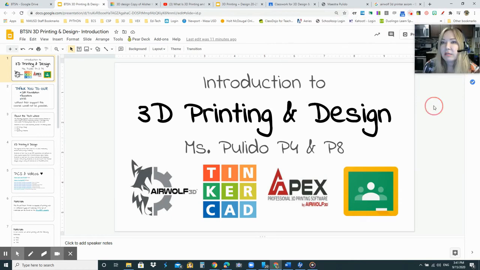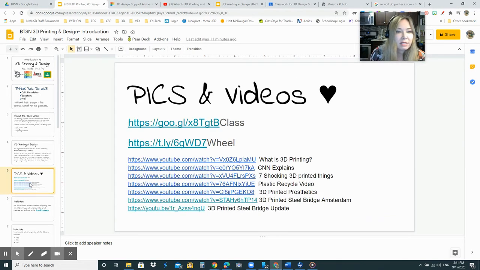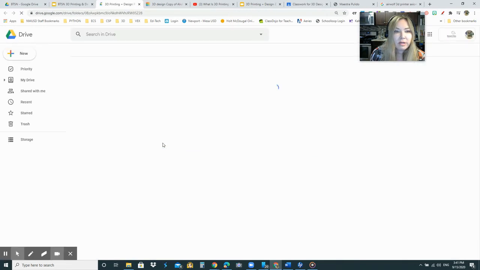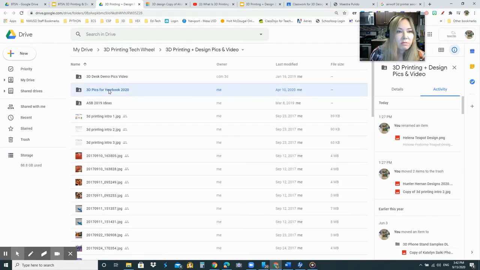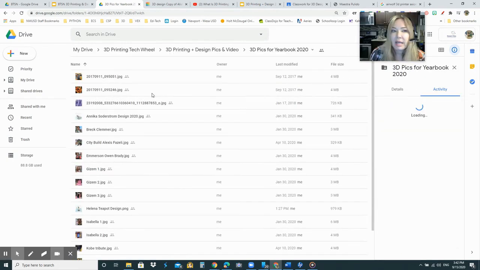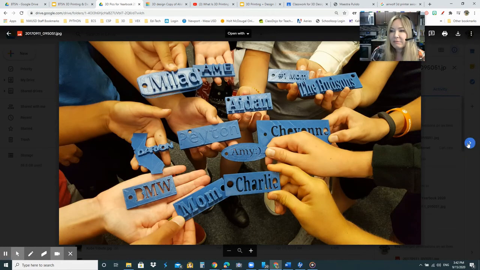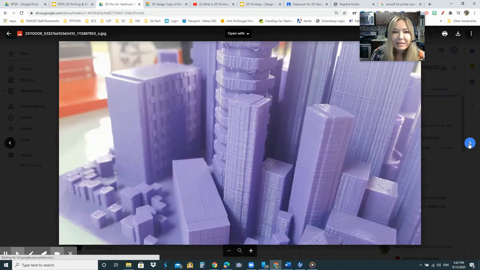I unpaused it. I'll try to wrap this up because I'm at 9 minutes right now. I wanted to just show you some of the stuff that the kids actually print. These were some yearbook pics from last year that I had for the kids. So right now they've already designed a name tag. I've already done that. I'll print that out when we get back to class. You might have seen that.